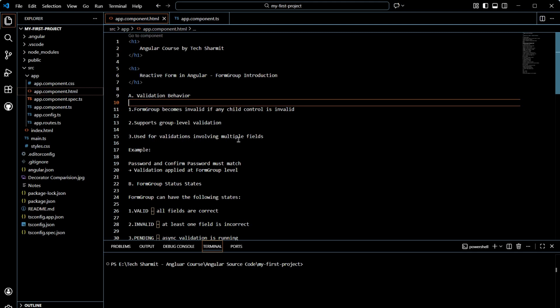Wherever we have multiple fields and we want to do the validation, in that case we will use form group there. Okay, form group with form control. So don't get confused, we are not completely leaving the form control. We are still utilizing it, but inside the form group, because now we want to handle it for multiple fields.